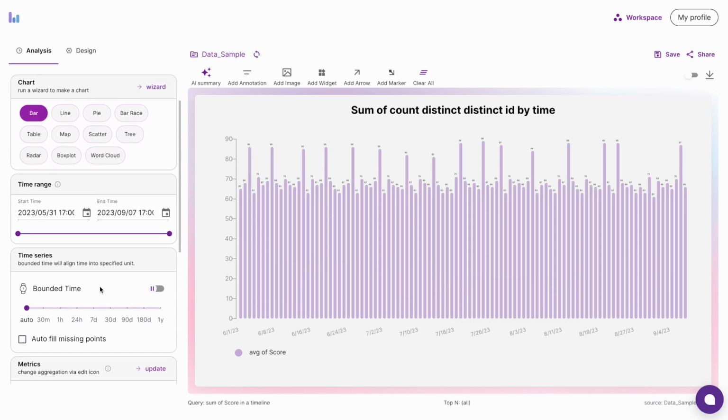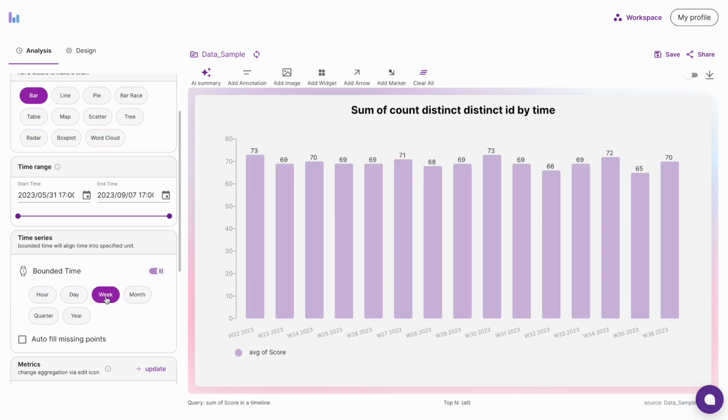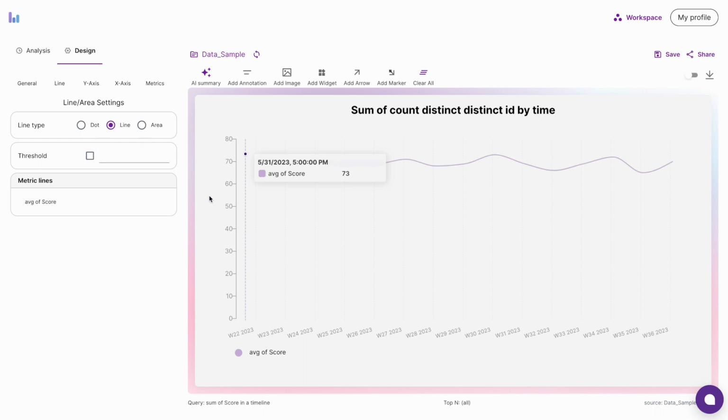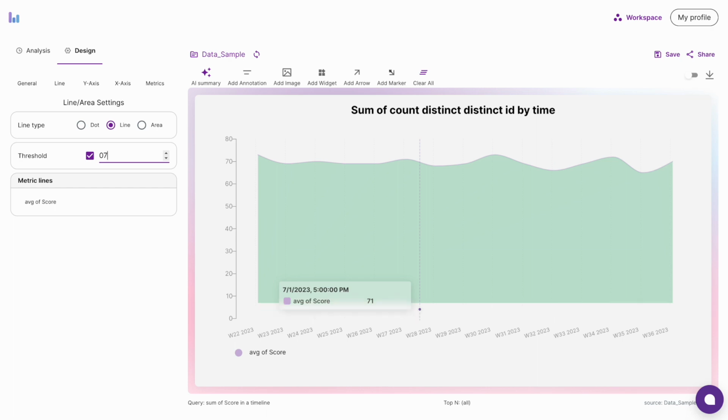In this case, let's slice it into a bounded time. Let's say I want to see the weekly view. So this is basically the weekly average values across the timeline. We select it here. I turn it into the line view, and heading into the line, we've got the threshold set up here. We can set a new threshold by putting the new value into the middle. In this case, I want to make my threshold at 72, or just 70.